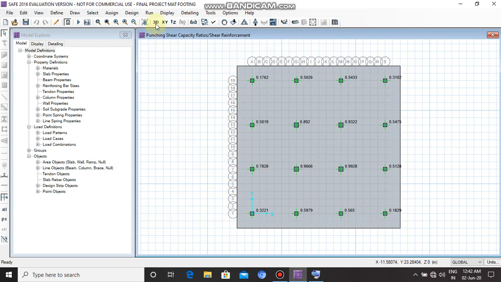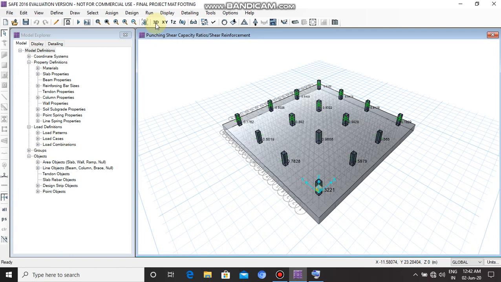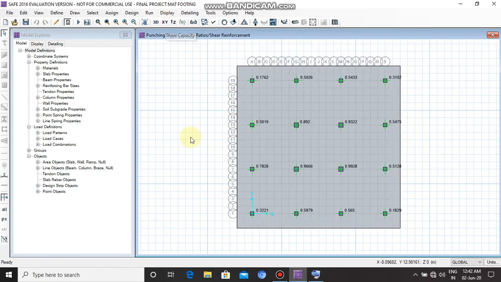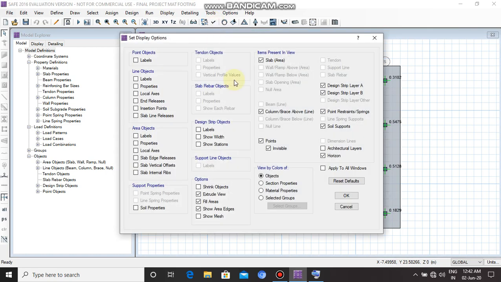Then click on 3D view. This is the 3D view of the footing model. Now click on the plan view and unmark the extrude view option by clicking set display option, untick the extrude view and then click on OK.